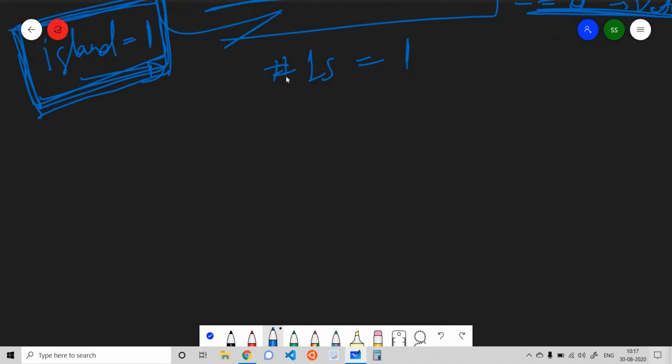Okay, so I see the number of ones. I'm also counting the number of ones in my grid. If I see the number of ones is equal to 1, then I need to delete it, and then I'll reduce my number of islands to 0. Then the answer would be 1.